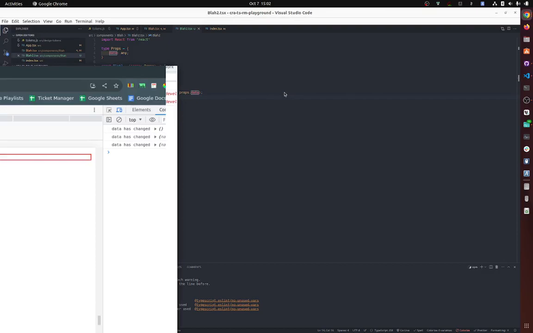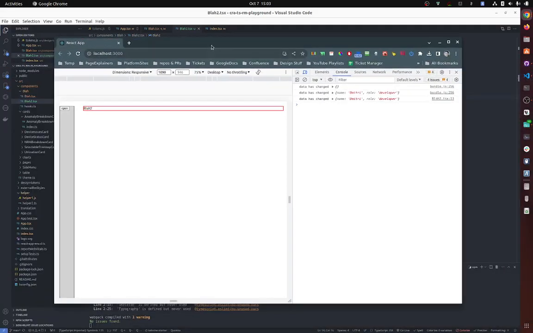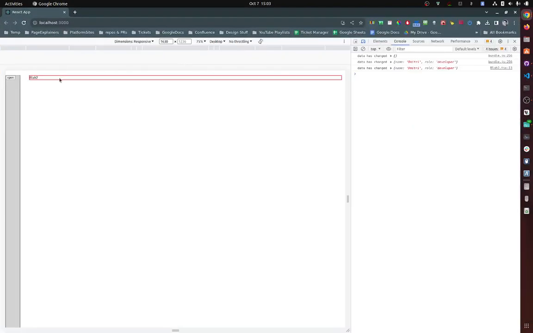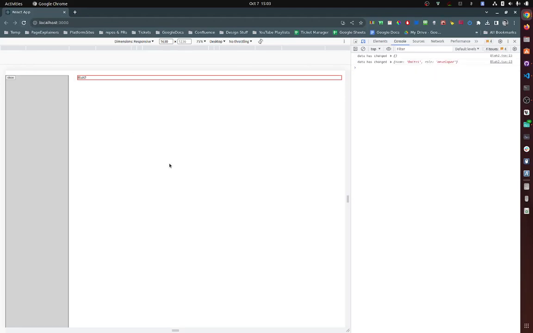So we have a parent component. Blah1 is the parent component, and blah1 is delivering data to blah2. Look, you see what's happening is that it causes unnecessary re-renders of the blah2 component.